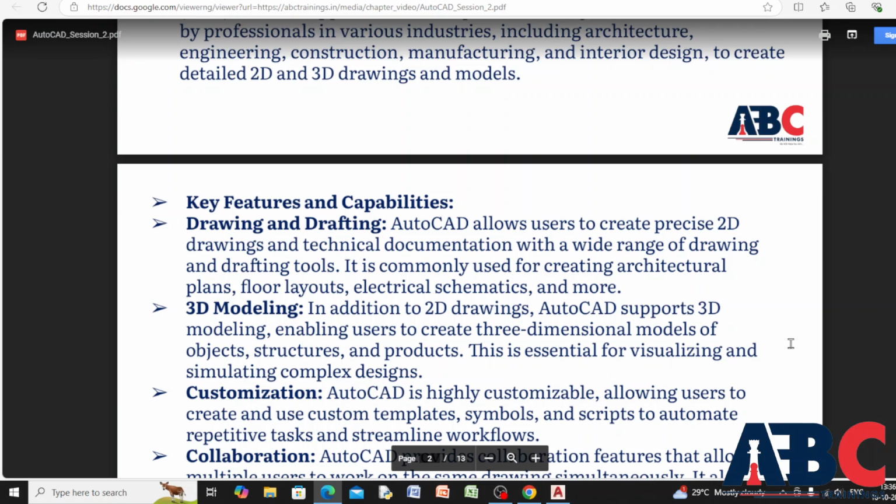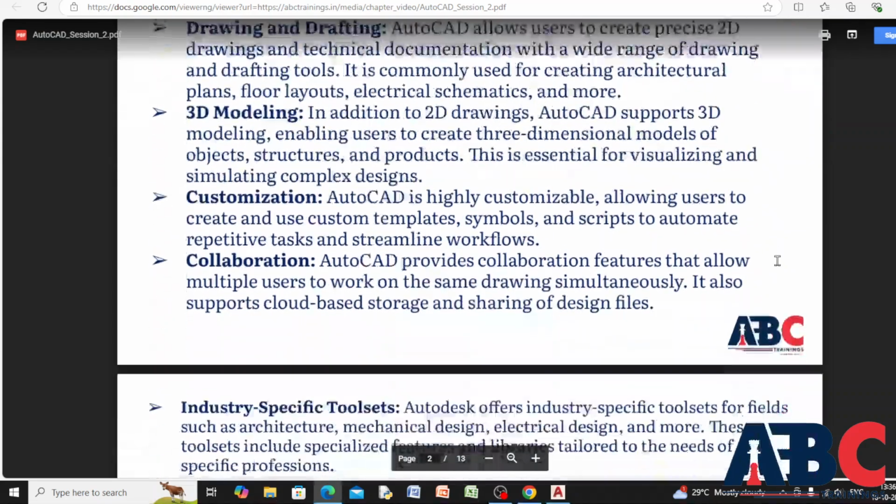Customization. AutoCAD is highly customizable, allowing users to create and use custom templates, symbols, and scripts to automate repetitive tasks and streamline workflow. Collaboration. AutoCAD provides collaboration features that allow multiple users to work on the same drawing simultaneously. It also supports cloud-based storage and sharing of design files.